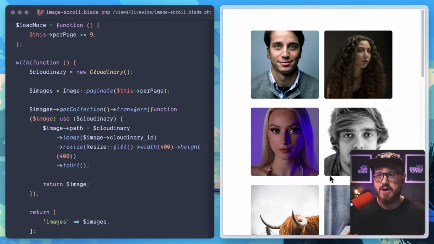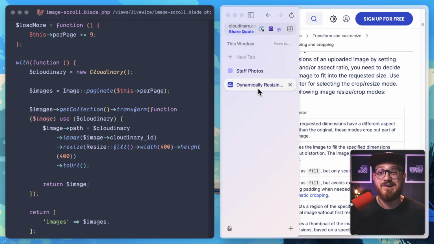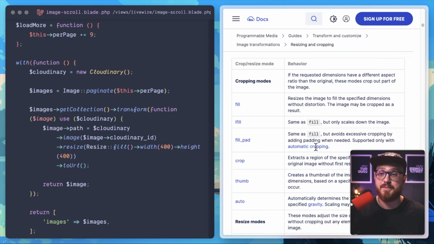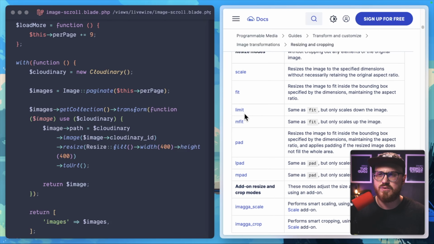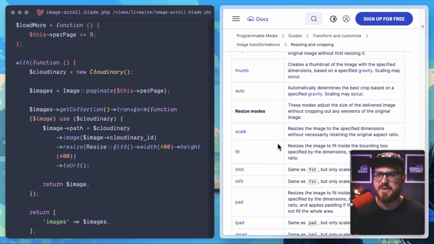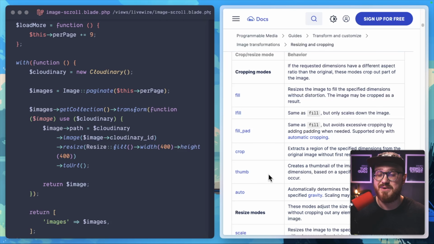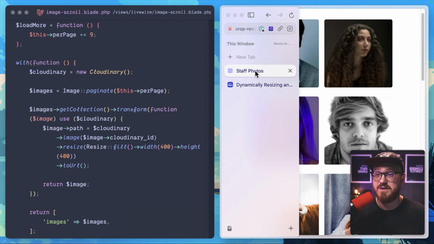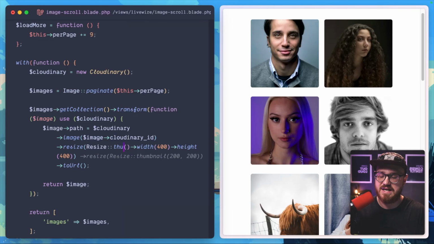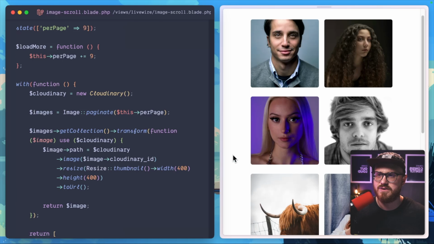It's definitely getting there. Well, Cloudinary has a ton of different ways to crop and scale that you can see here. Resize modes as well as cropping modes. But the one that we're going to dial into is the thumb mode, which is really interesting. So what we can do is we're going to resize with thumbnail of width of 400, height of 400. And then we can set the gravity, which is essentially saying where should this image start to crop into that thumbnail. And we can set that to auto.